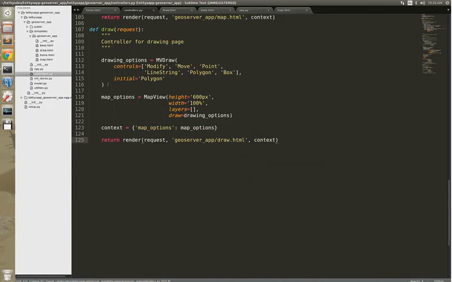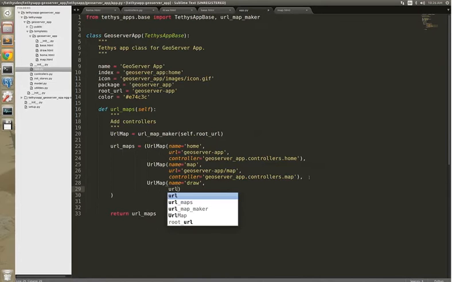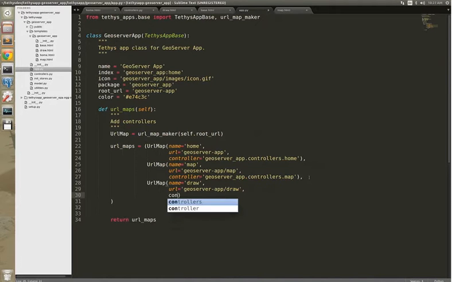Okay, so there's our new controller. Not done yet though, we've got to define our URL map that will map to that controller. URL map, name equals draw, URL, GeoServer app / draw, and point it at the controller.